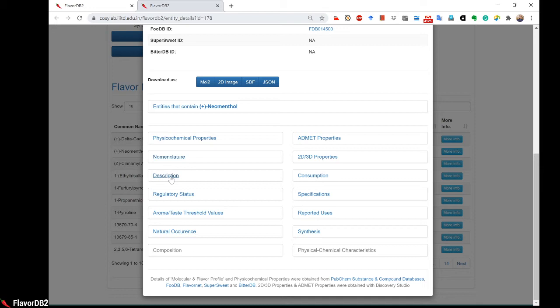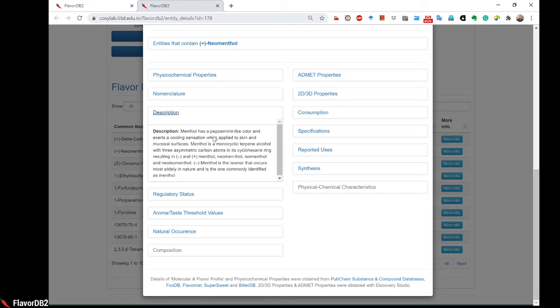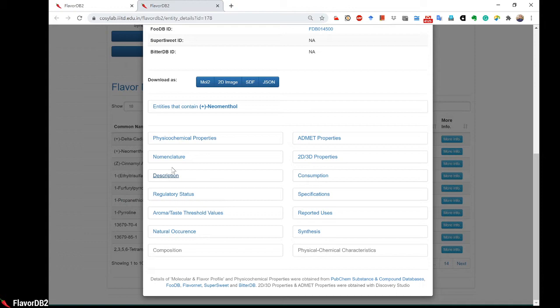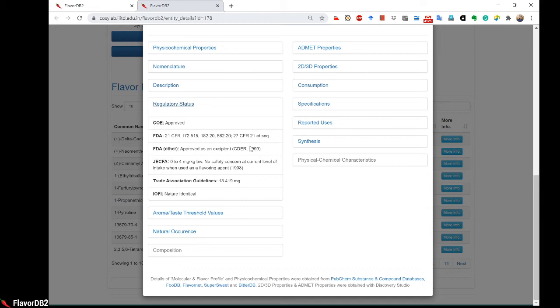Going beyond that, the description field such as this one provides the information of the physicochemical nature as well as the odor and the taste of the compound. The regulatory status field provides information related to the safety and usage of this molecule at different quantities and concentrations, not to mention its status as nature identical or artificial.